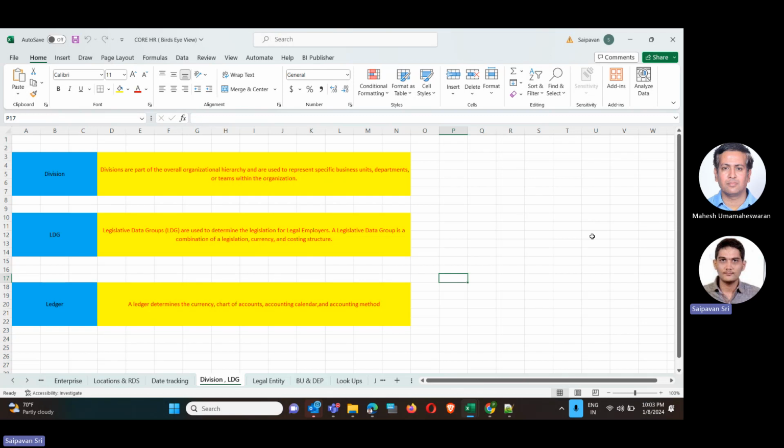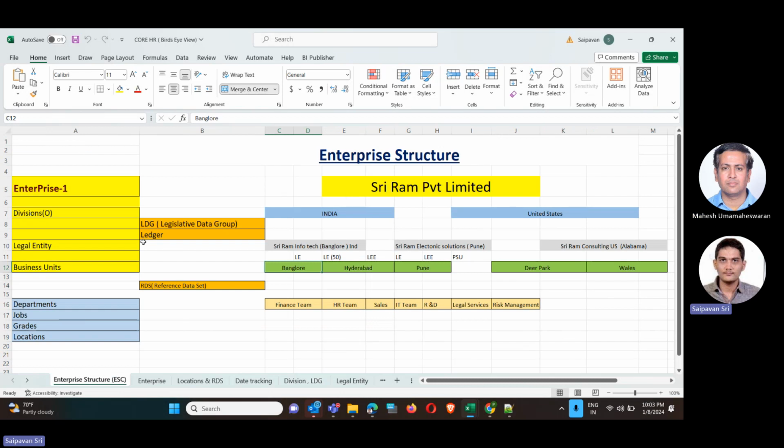They can't be linked directly to the business unit, whereas position can be linked directly to the business unit. So after locations, if you go through the enterprise structure, we have the top level as an enterprise.